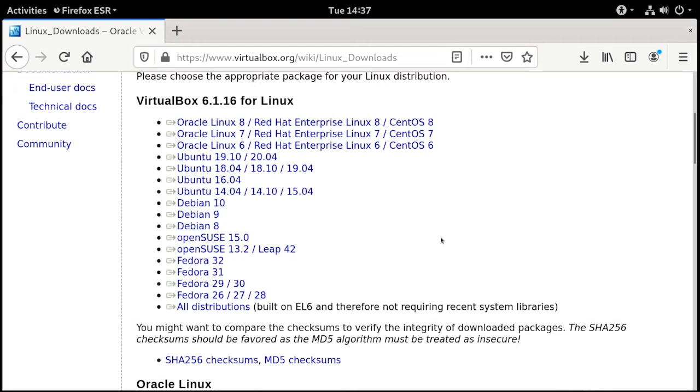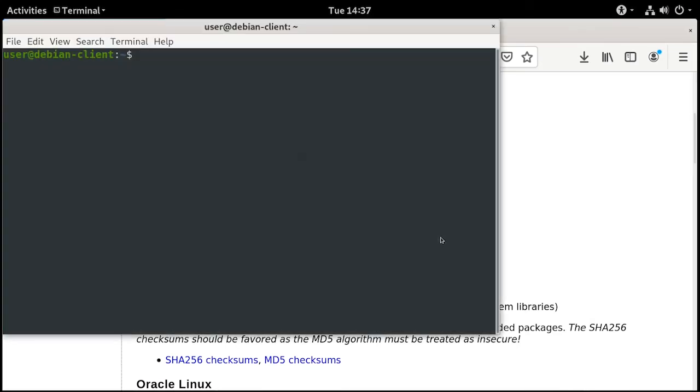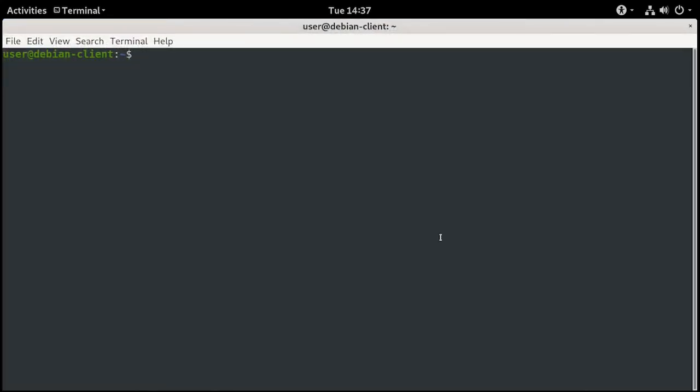So let's open up a terminal so we can do the installation from the command line. All right, I'm currently logged in as user. I'm going to elevate my privileges to root. So I'm going to type su space dash and type in the root password, because I need to install with the user account that has administrative privileges.